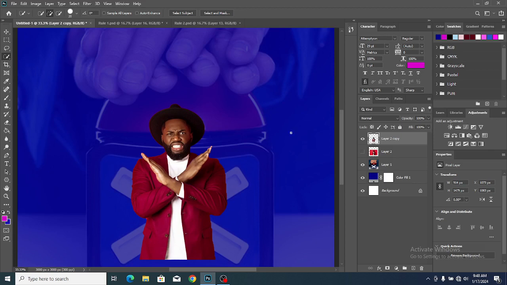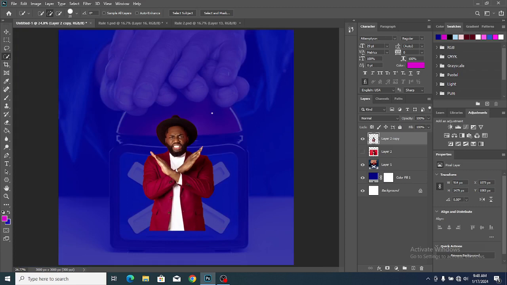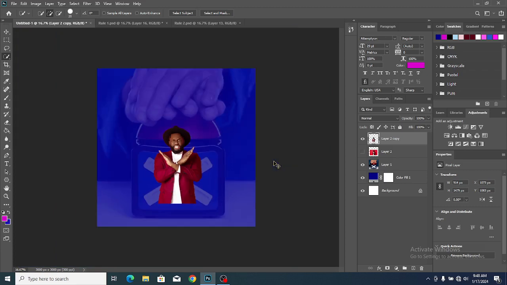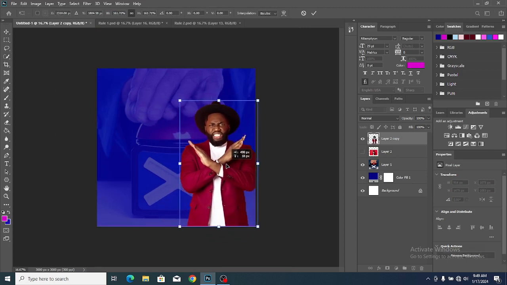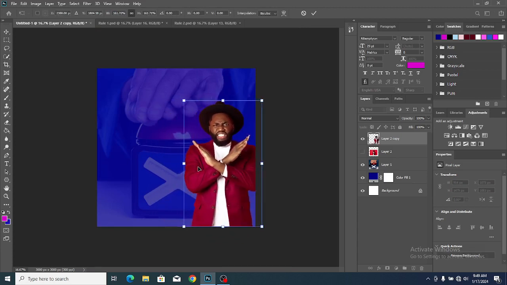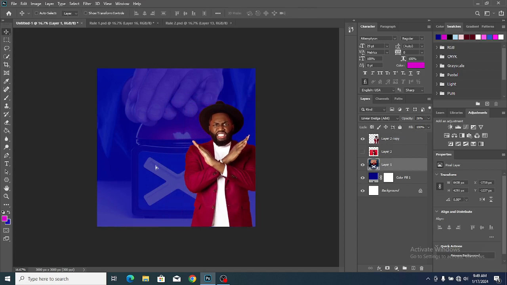So I'm going to click on Control 0 to go back to my screen size and Control minus to take it down a bit. Alright. So I'm going to increase the size of my image. So I'm going to move this up a bit.